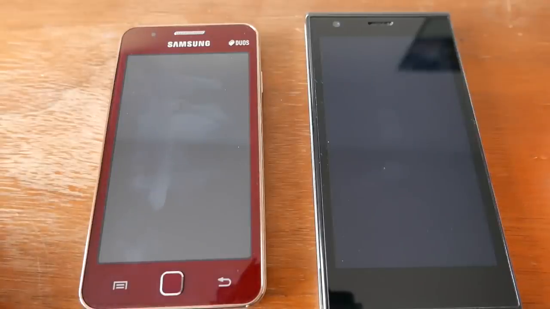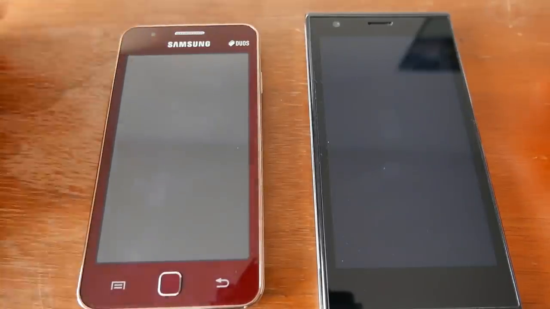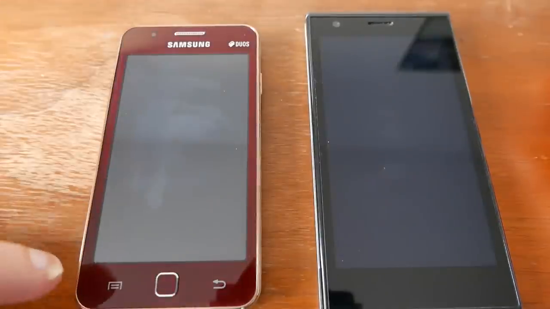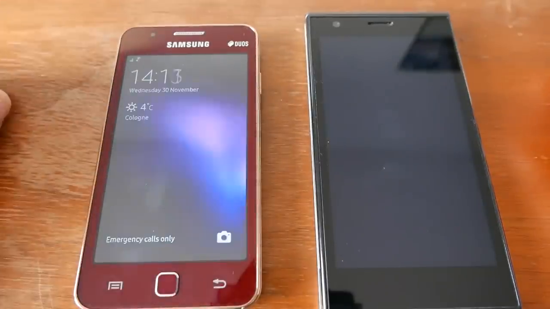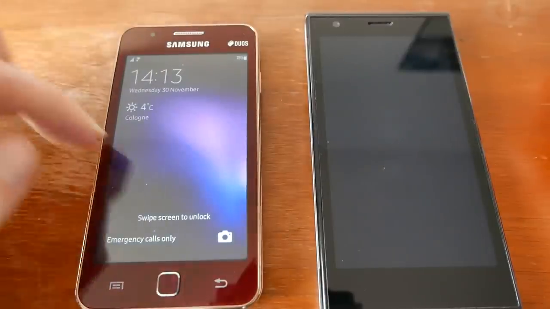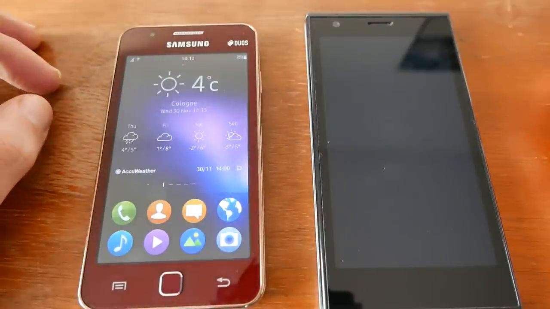First of all, let's try to start or unlock the Tizen device. You can do so by pressing the power button here on the right, but I think it's more convenient to press the home button. To show you the lock screen, you can swipe here to unlock the device, and now you are on your home screen.